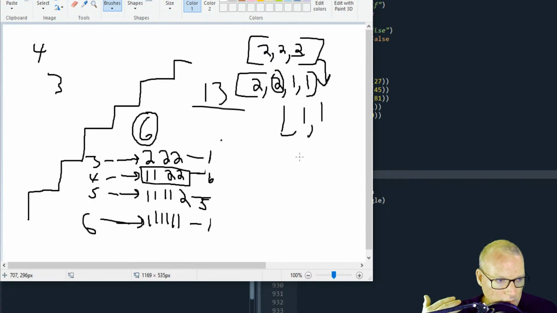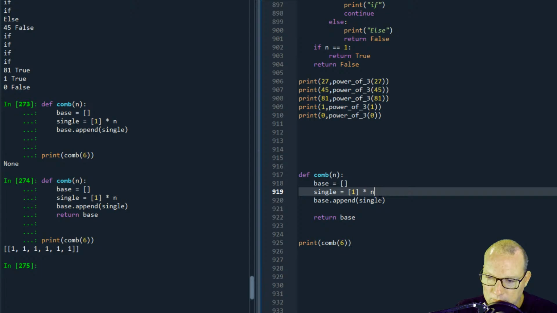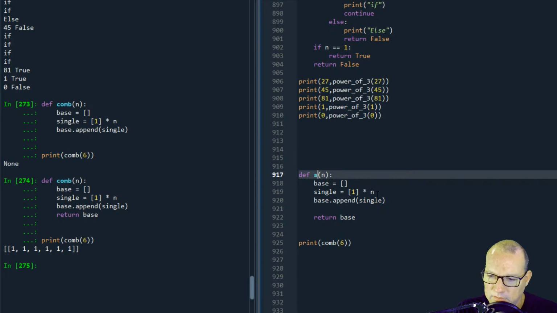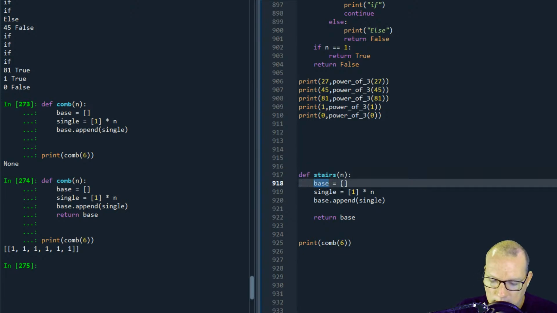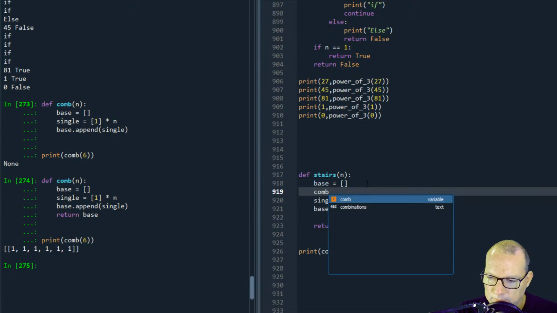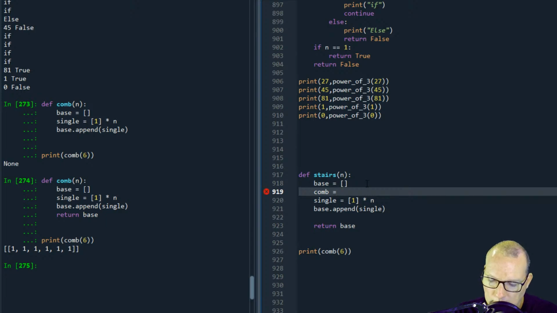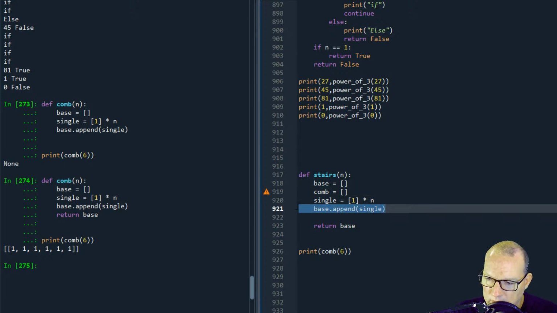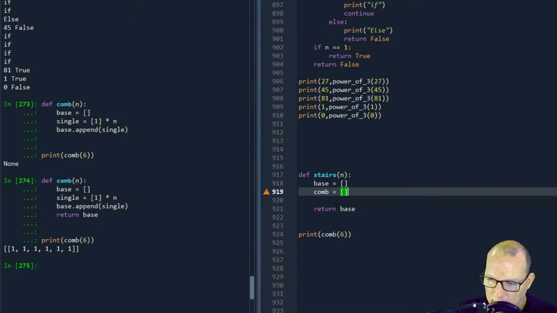And then this should work on combos. We're going to call this stairs because I have to call this combos. Stairs. And then base. And then combos. All right, so that was dumb. Let's see. Itertools, combinations, or product. I was going to check the whole combination.